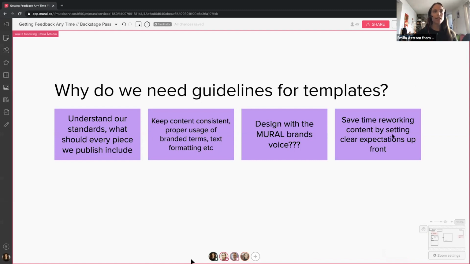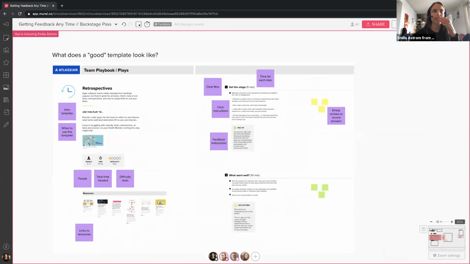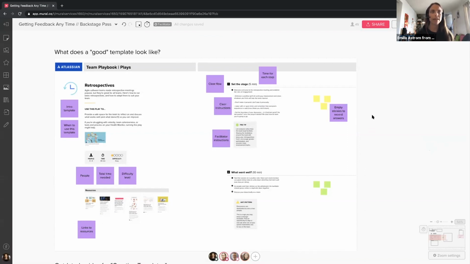So I've done some research. Feel free to jump in, Hailey, if you see anything I should add. This is one of the templates that a lot of my customers have told me that they use and like. It's a template that they didn't have to customize a lot before using it. So it seems like this template was pretty well designed so that they could use it right away.